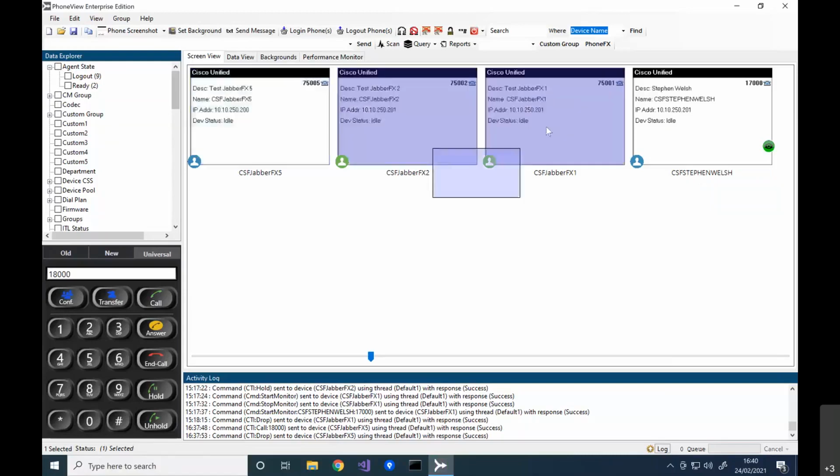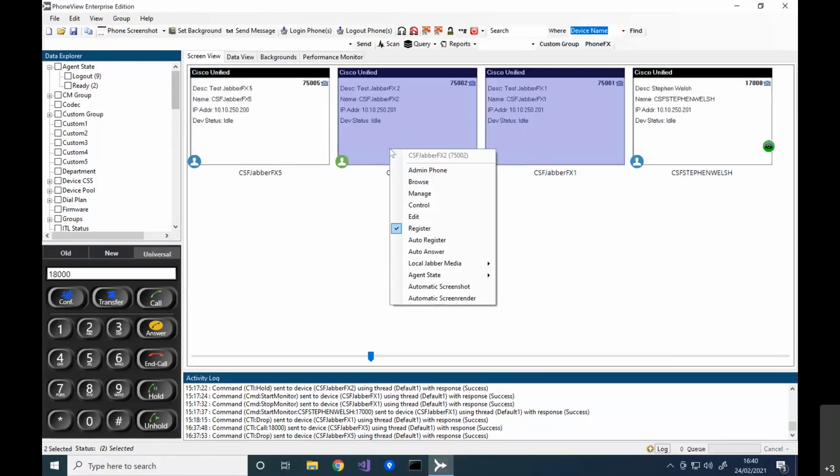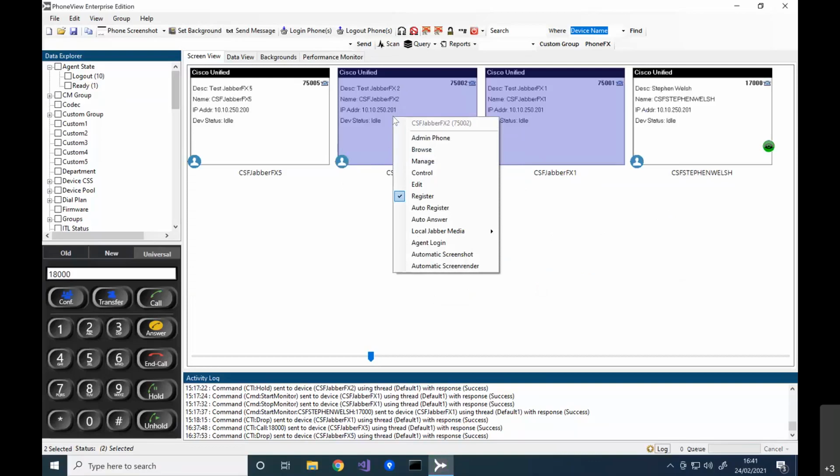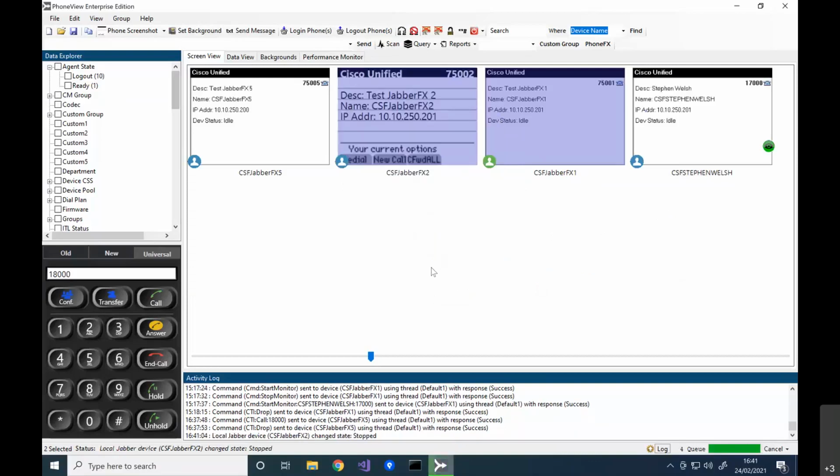These two, and technically these three devices, are all registered as soft clients inside this instance of PhoneView, so they're effectively acting as virtual endpoints. Although this has got an agent icon, I'm not logged in with that first one, but these two I am logged in. So these are configured as virtual agents. Just to show you, if I right click, agent state, log out, it's going blue. So all I basically have is an endpoint here which is registered. To register it, I right click, register. I'm going to unregister it and then re-register it.